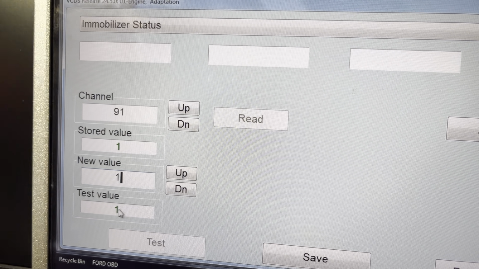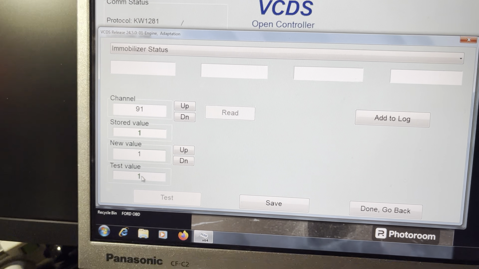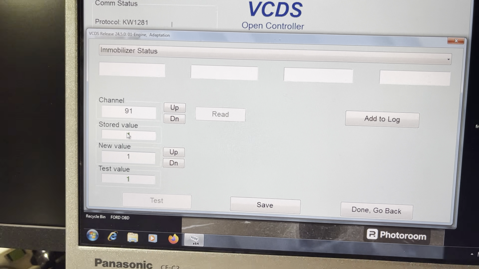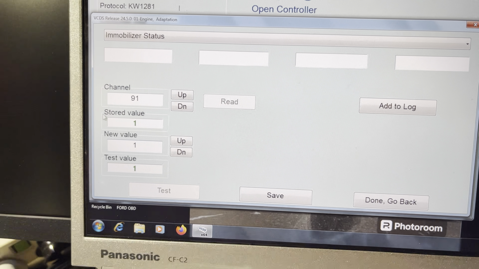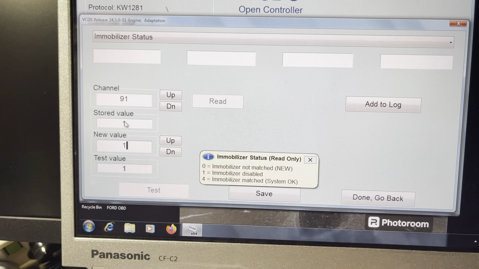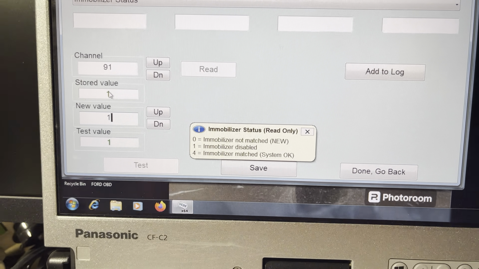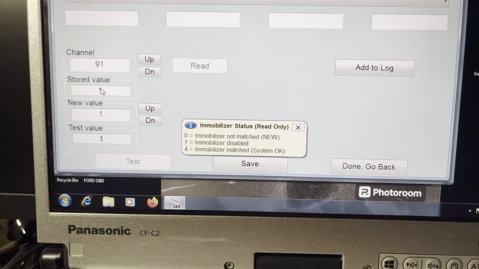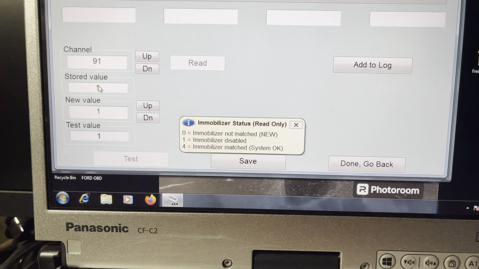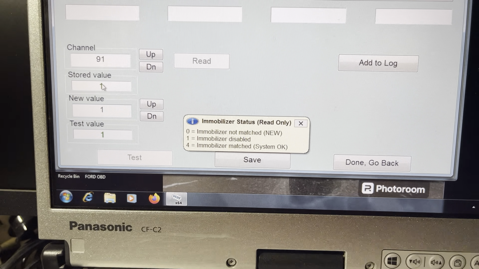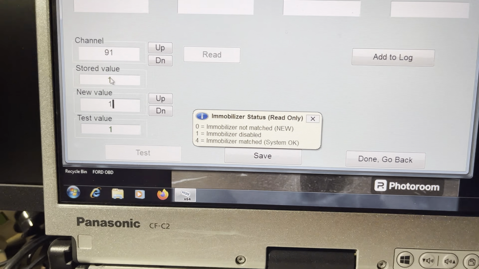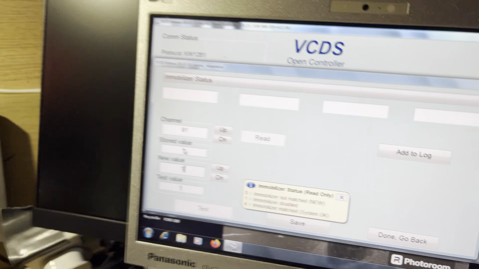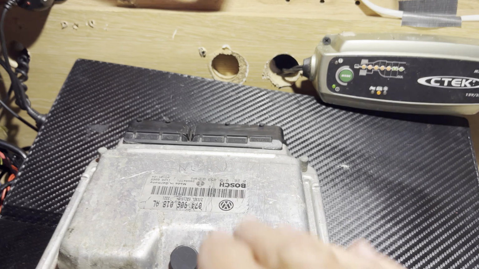Okay, and somewhere up here, if you click on it, there we go. Right. So number one, Immobilizer disabled. So a brand new one would be 0, disabled is 1, and matched system OK is 4. So it was 4 before. So okay, I know now that this one has had the Immobilizer removed.